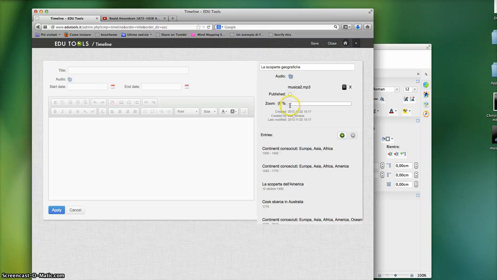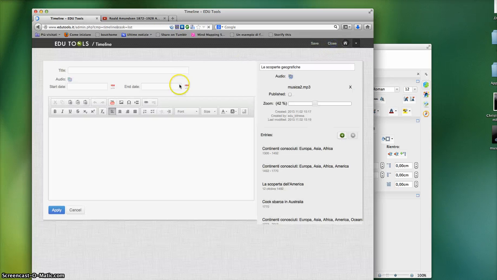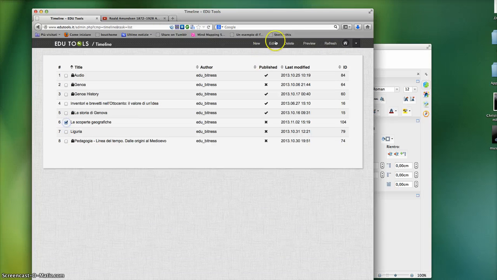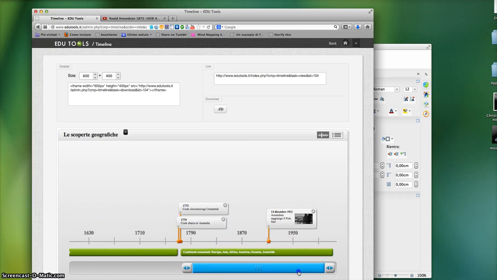So in this case, we can put from the beginning a level of zoom different from 0, for example 42 in this case. We save the timeline and previewing it, we see that from the beginning the navigation element is in this position, and we don't have the complete view of our timeline, but everything is visible, every element is visible.